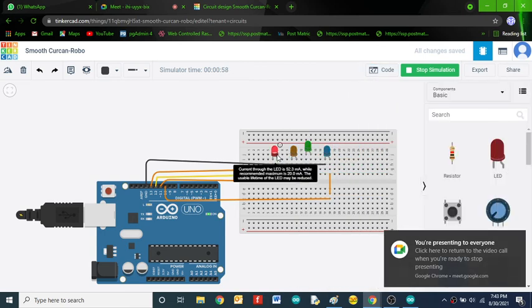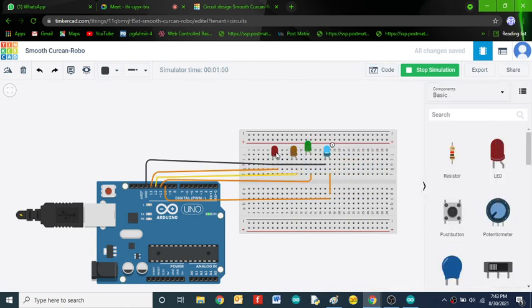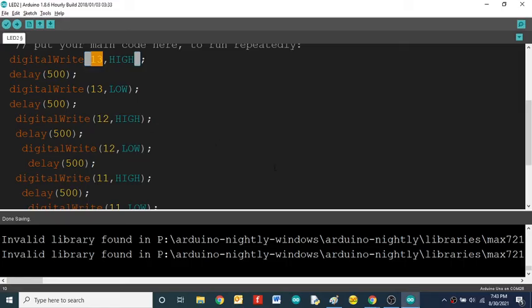So operation remains the same. We will turn on the LED after we turn off the LED. This process remains the same for the second LED, and similarly for the third LED and the fourth LED also. So we just need to change the pin numbers. That's why I'll use the for loop here.